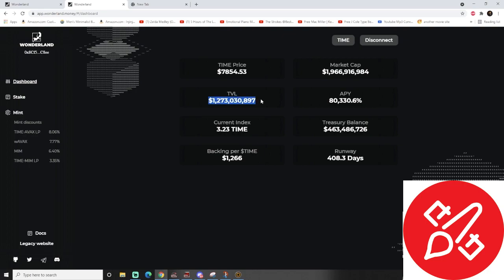The total value locked is 1.273 billion. So this is the amount that people are staking as memo. The current index is 3.23 time. This is the number where, if you had one time when the project was launched, after having all these rebases, now you'd have 3.23 time. The treasury balance is 463 million. This is the amount that the treasury protocol has received through people minting and sacrificing these pairs to the treasury in order to be a part of time and mint.